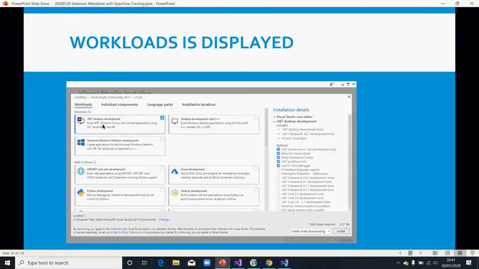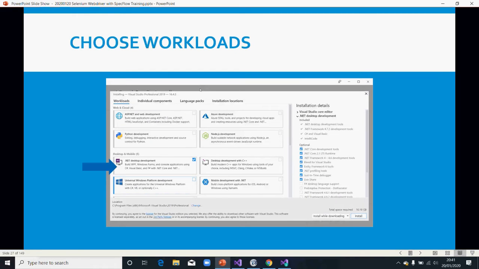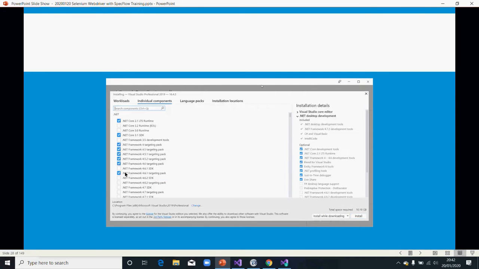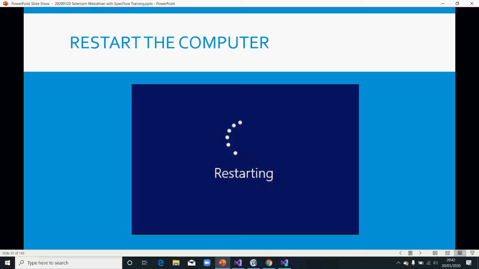Then I would recommend that you select the .NET desktop development. So you check that off, and once that is checked, you go to the next one. You also check the .NET. Yeah, that's fine. Then on the individual components, just confirm that you have those ones. I will go through them right now. Then you click on install, then you are ready to go. So I will do that right now.